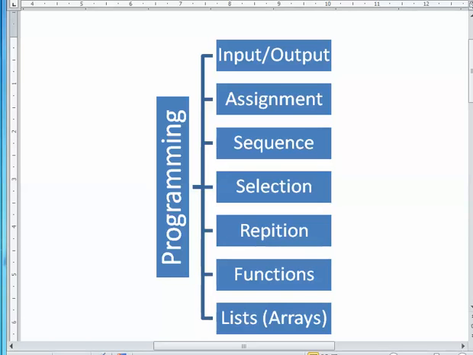This is going to be a quick introduction to programming using the Python programming language. I'm going to go through many of the key concepts in programming. First of all, what is a program?